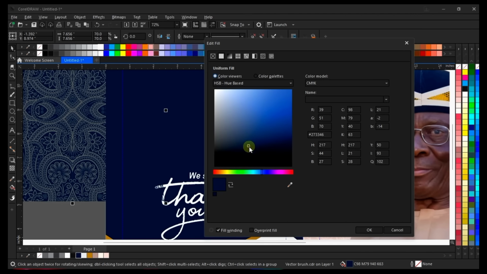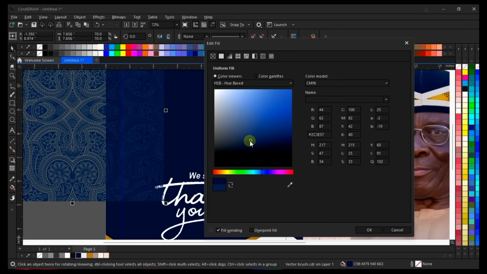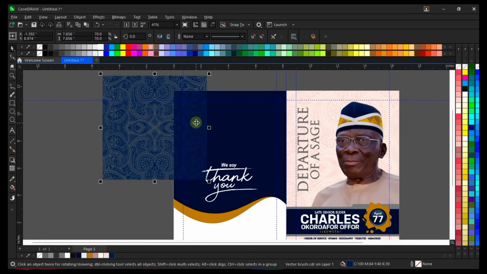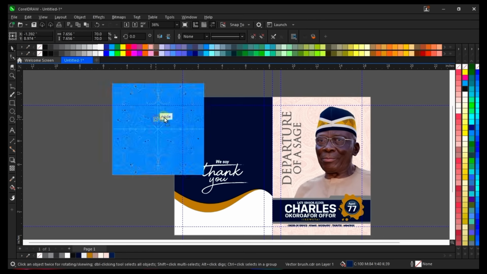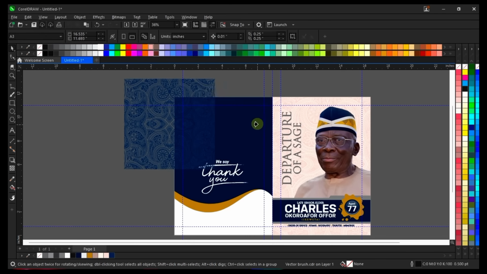Click on color viewers, adjust with this small box, adjust so that you see. Have you seen? Keep adjusting. I don't want it to be like this. Just adjust, let it be around that range. Good. I can now click on OK. Have you seen? This is OK. I can now power clip inside. Then I'll now adjust. Power clip inside this blue one.